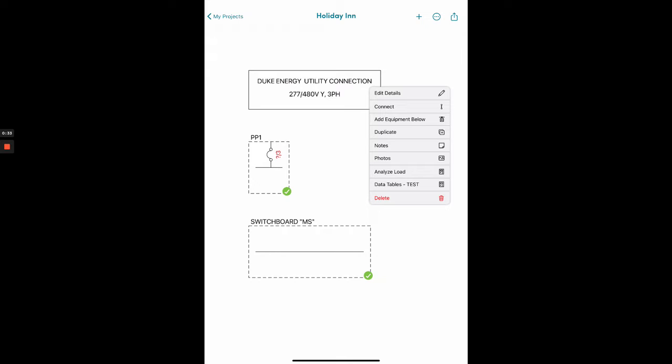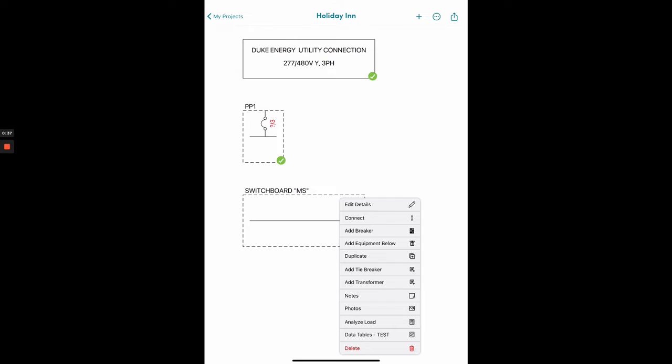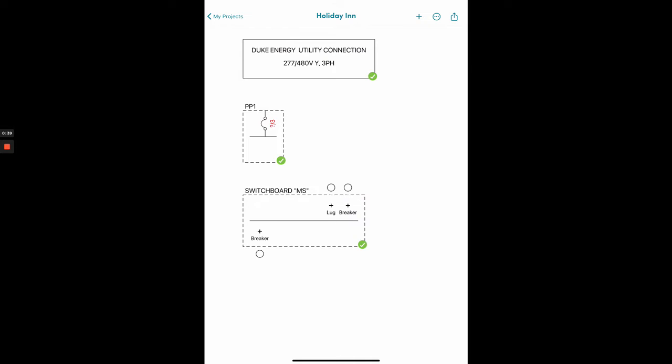The first thing we need to look at though is connection. So I'm going to go out here into Switchboard MS, and I'm going to hit connect, and here it's going to bring up a series of nodes. Those nodes are either upstream or downstream. So we want to put the switchboard connected downstream from the Duke Energy utility connection up there, and we want to connect it with a main breaker.